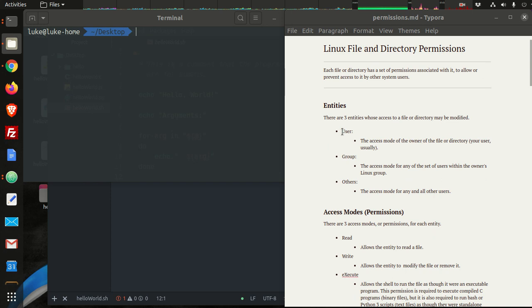There is the user entity, and that is the owner of the file. There's the group entity, and the group is a Linux concept. It is part of the operating system, so every user has a group that they are a member of, and any other members of that group have particular access. And then others is everyone else. So the three entities: user, group, and others.